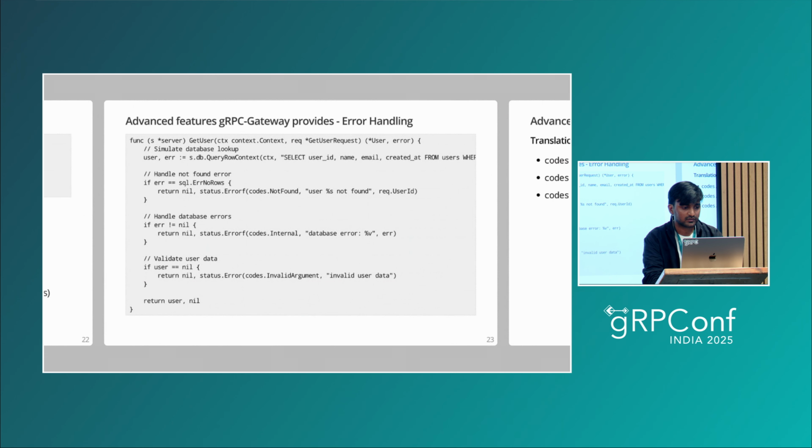Error handling. So the third advanced feature is error handling. When things go wrong in your application, you need to tell the client what happened in a way they understand. gRPC has its own error codes like not found, invalid argument, or internal, and HTTP has different status codes: 404 not found, 400 bad request, 500 internal server error. The beautiful thing is that gRPC gateway automatically translates these. So when you return a gRPC not found error in your code, the gRPC client gets the proper gRPC status code.